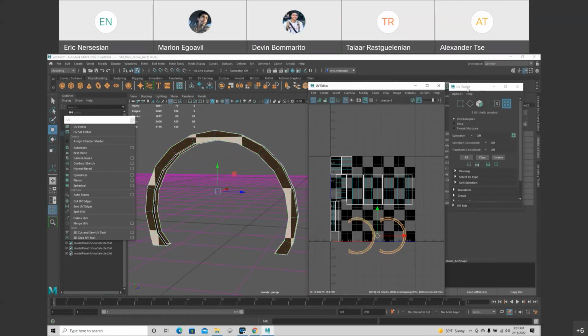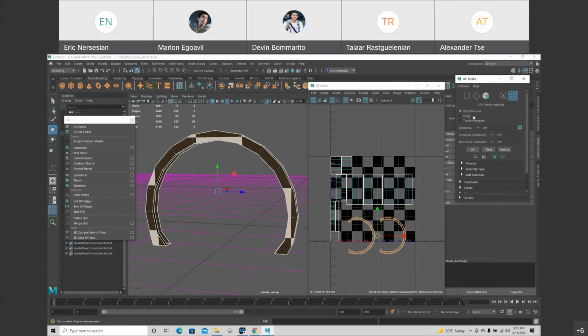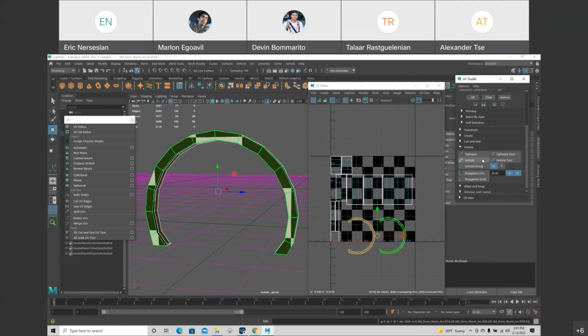So in the UV toolkit, I'm just going to come down to unfold. I'm just going to click unfold and see what it does. And in this case, if you saw on the bottom left, it was really quick. It just says it was processing.